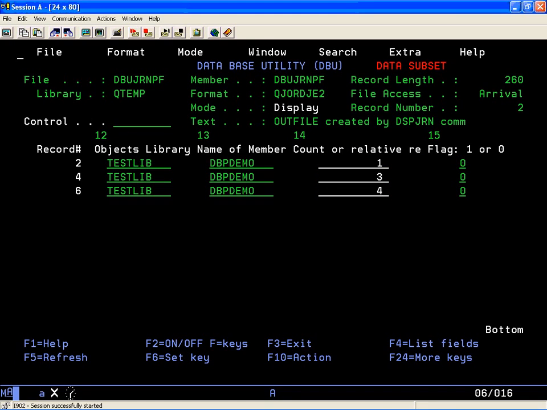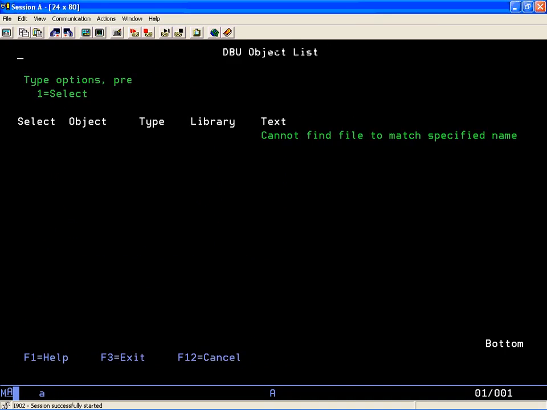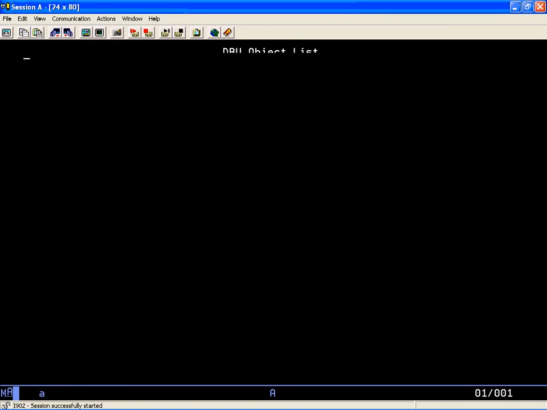Let's go back to the DBU Audit Journal menu. Option 4 allows you to extract journal entries for all objects changed using DBU or just specific objects. First, I'd like to show you option 5, which allows you to view extracted files. Option 5 shows us that there are no extracted files right now.